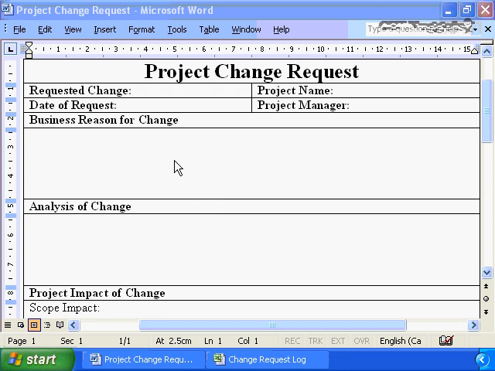To me, it's simplified down to having a project change request form, and this project change request form must be completed for each and every change. So requested change, what is the name of the change, the date of the change, and then specific justification, why the business needs to change.